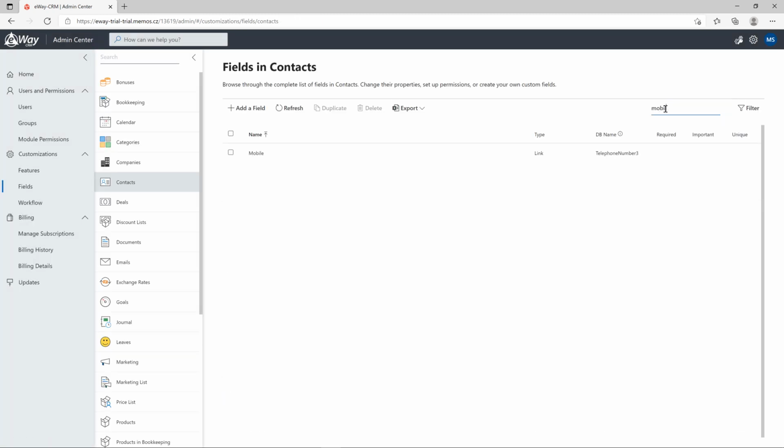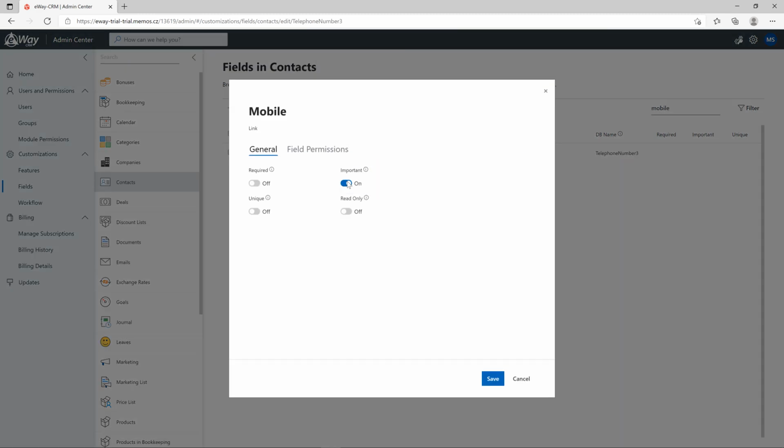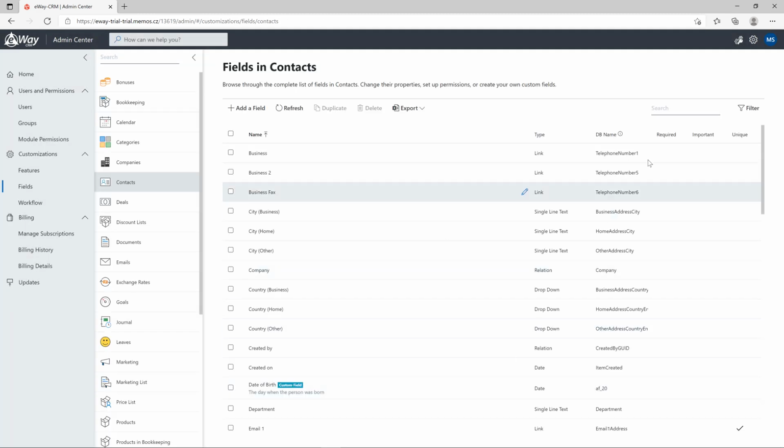Let's also find mobile and set it up as important to see the difference. Save again and switch to eWay to create a new contact.